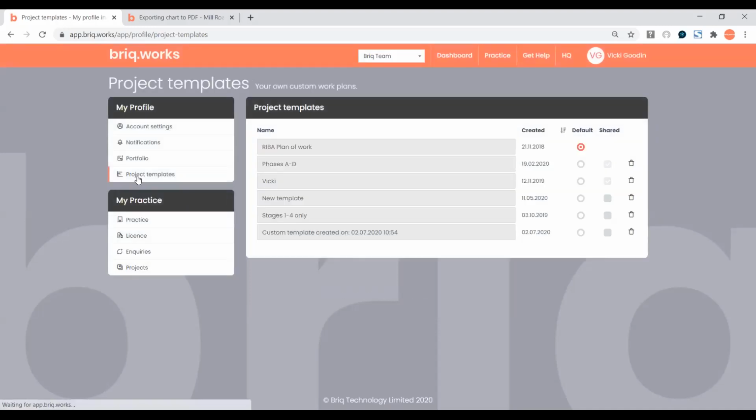This is where you keep your project templates. So within my practice, I've got a number of templates set up, as I talked about previously, and I've got the RIBA plan of work set up as my default. You can go through and archive and delete templates that aren't relevant anymore, and all of these templates are shared within my practice.